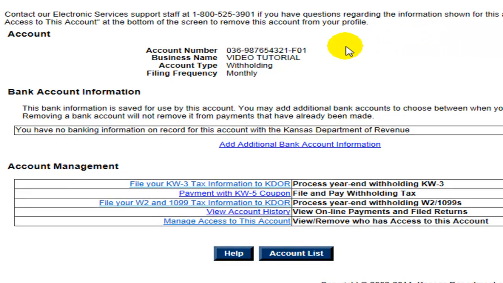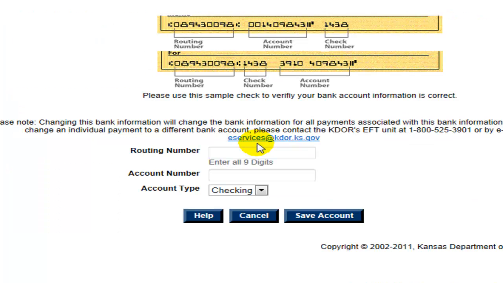On the next screen, it will show you your account number, your business name, the account type, and the filing frequency. The next section is the bank account information. At this point in time, we could go ahead and add additional bank account information, so we'll do that right now. Go ahead and click on that. The first thing you'll have to enter is your bank routing number. This will be a 9-digit number that designates who the bank is that it's coming from.